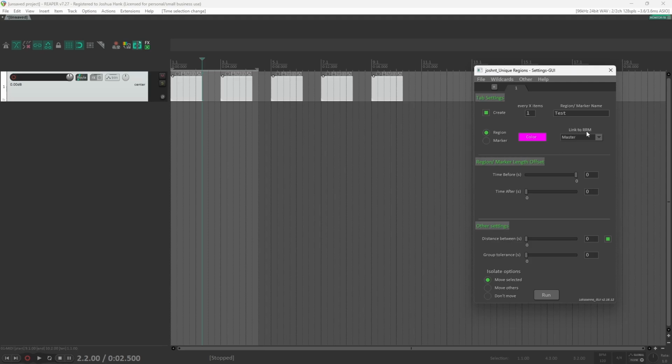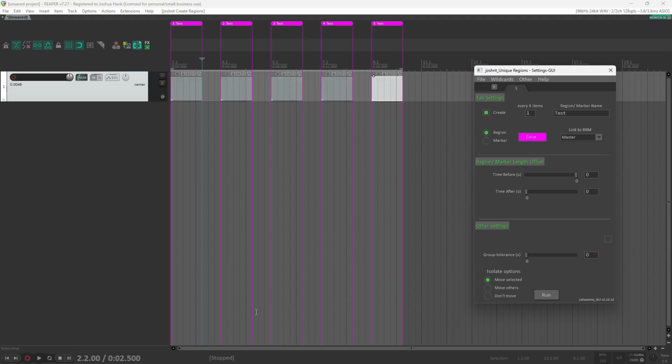The link to the RRM, the region render matrix, might be useful if we have a more advanced setting. For now, again, I'll stick with master as that might be useful for most cases. Then, to simply demonstrate what we've got going on by now, we have a region per item. Each of them is named test and it's colored pink. Perfect.